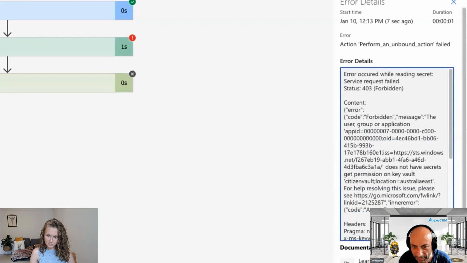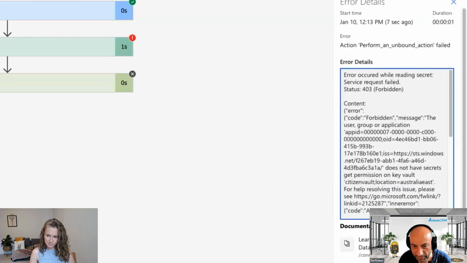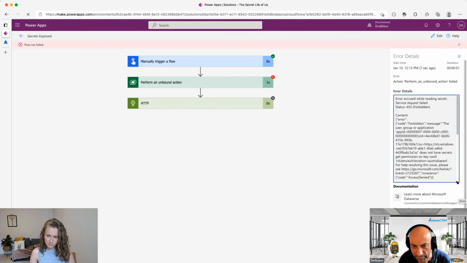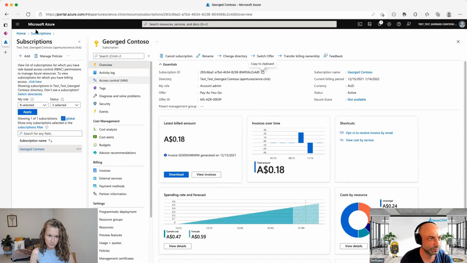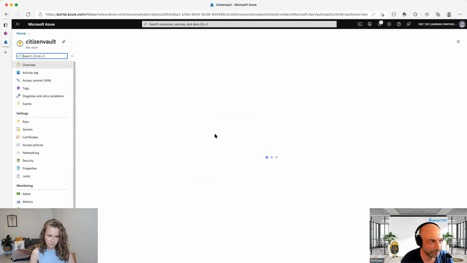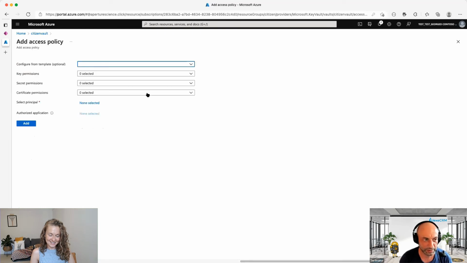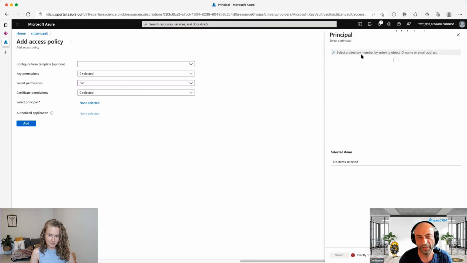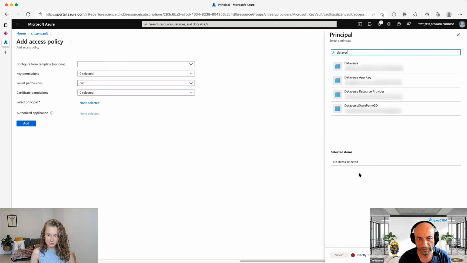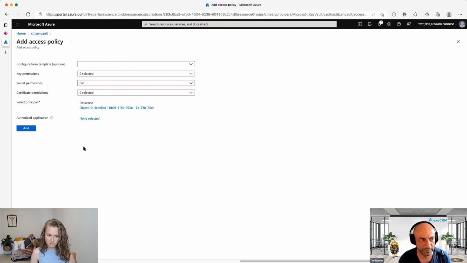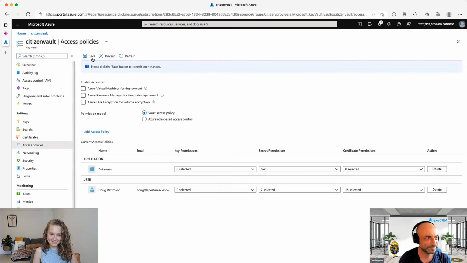Ooh, nice. Oh, I might have Citizen Vault. Get permission. I swear I set it up. So let's double check. Maybe it was the wrong vault. Let me just open Citizen Vault, access policies. Oh, I don't think I saved, but this is a good illustration. That's what happens, right? So we just need an access policy. Get. Oh yes, this is the Dataverse one. I don't think I pressed save. I just assumed. So Dataverse. Save. Yeah, that's what I didn't do. Okay, try again.